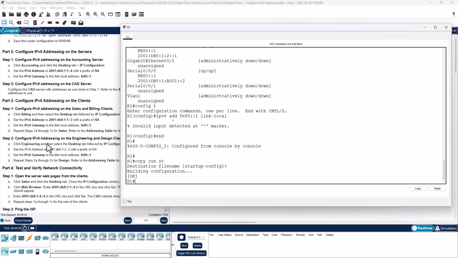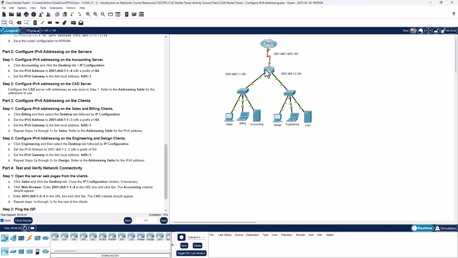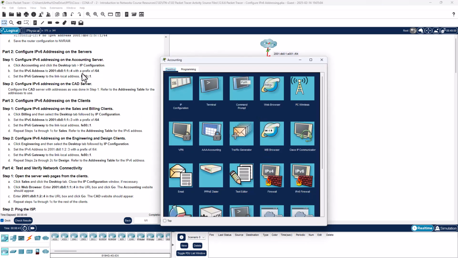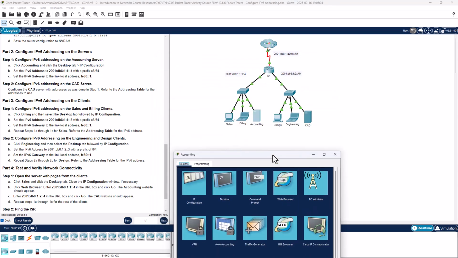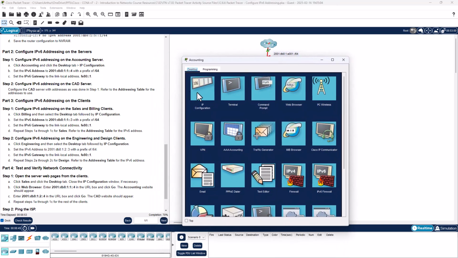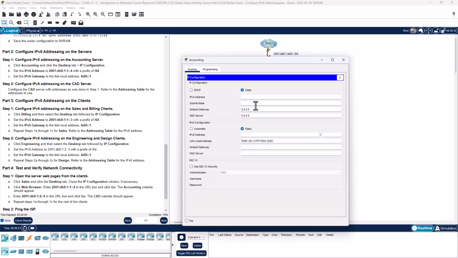Scroll down a little bit. I'm now in part 2, step 1. We're going to go ahead and set up some addresses on accounting. Alright, yep. Accounting, IPv6. We're going to go to our desktop tab, IP configuration.